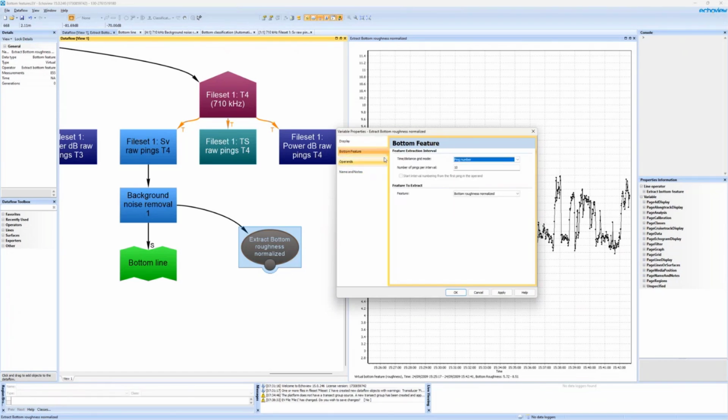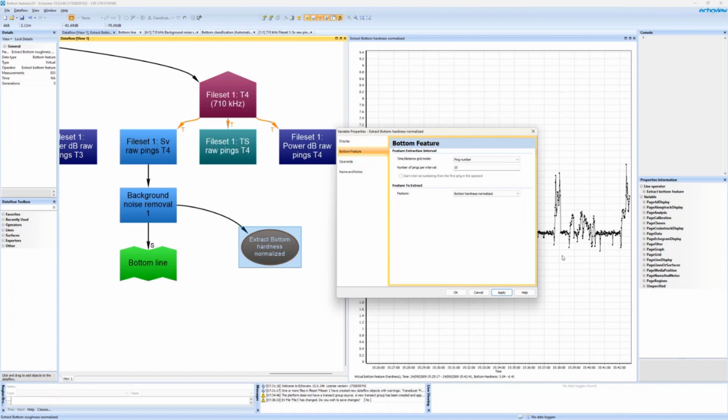If we go to our bottom feature page of variable properties for this, this is where we can configure what we want to calculate and explore and over what interval we want to do that for. By default, we're looking at this across 10 pings. You can change this to other distance grid modes. 10 pings per interval, bottom roughness normalized, but we can change this to hardness or any other metric of the 9 that Echoview will calculate.